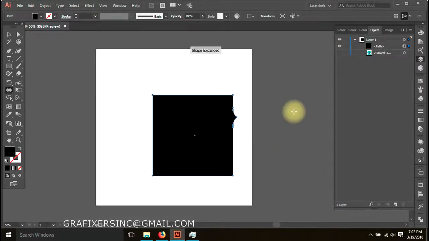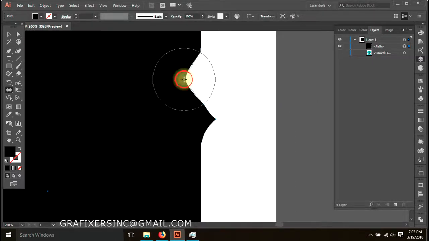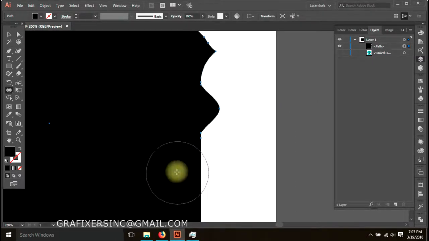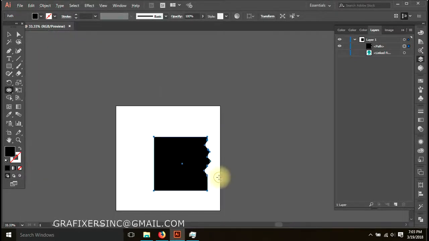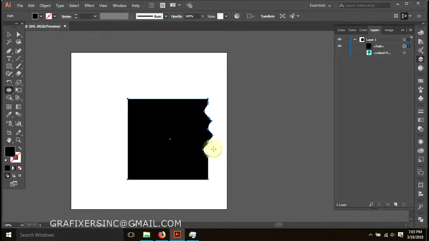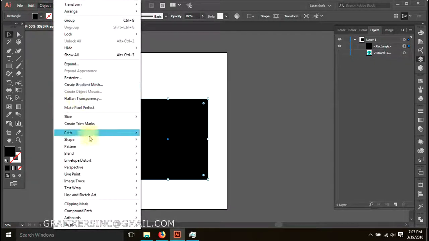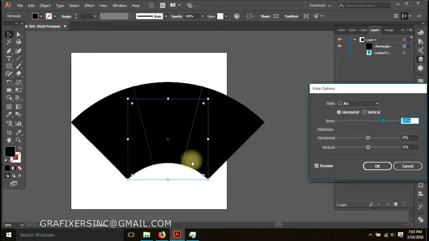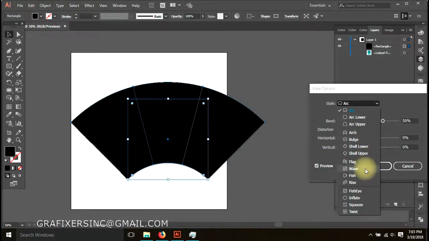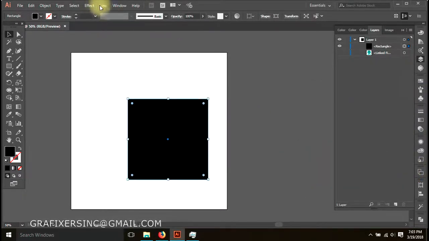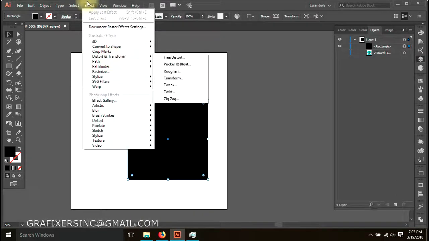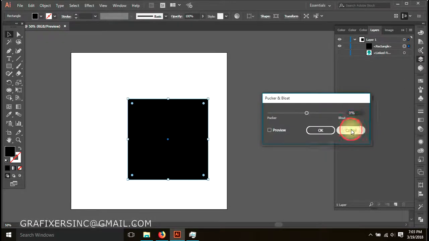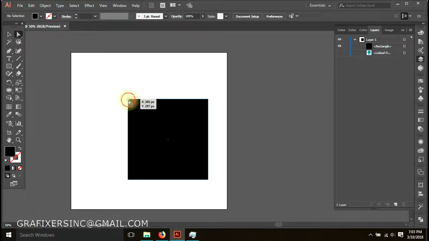If you have it inside, it will go inside. If you have it outside, it will go outside. This is about pucker and bloat. Can you access the same thing from here, maybe envelope and pucker and bloat? No, we don't have it over here. So there are only two options for pucker and bloat. One is from the effect menu, going to distort and transform, and pucker and bloat. So this works with the anchor points.